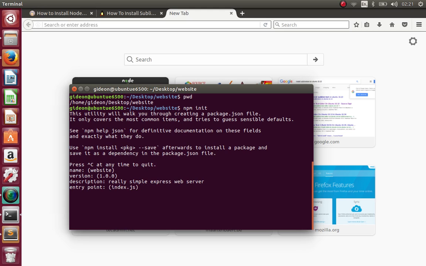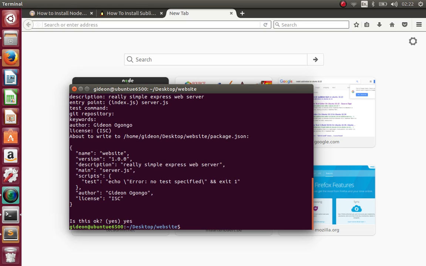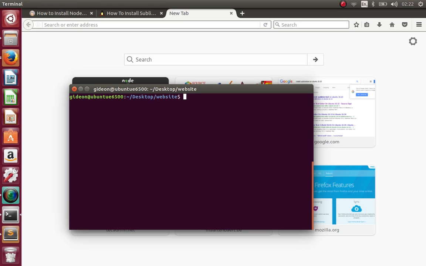And I don't want my entry point to be index.js. I'm used to just using server.js, so I can change that. I don't want to put this in a repository, and my name still remains Gideon Ogongo. Yes, I like this, this is exactly what I want, and I click next, and that's done.